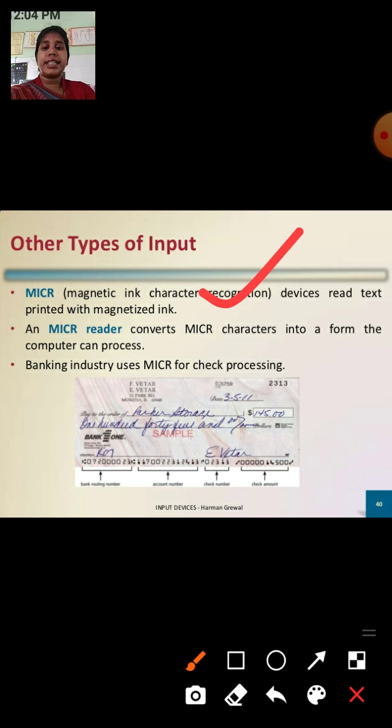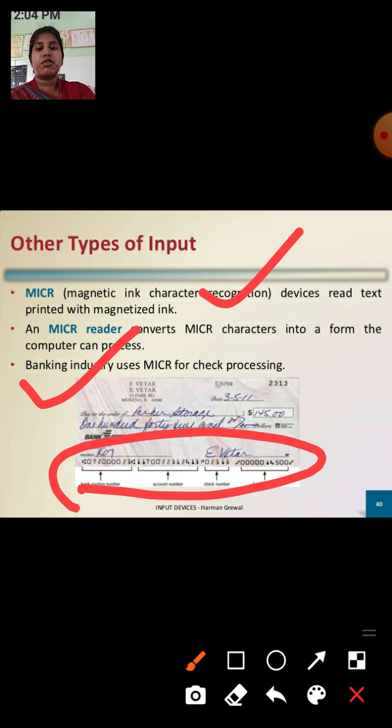The other type is MICR, magnetic ink character recognition. The device reads text printed with magnetized ink. An MICR reader converts MICR characters into a form the computer can process. The banking industry uses MICR for check processing. Here the example given to you is a checkbook page, and here in code form something is written that is read by MICR.